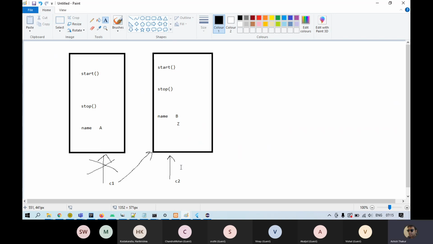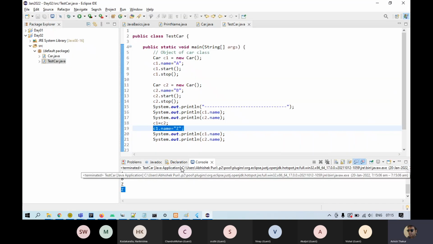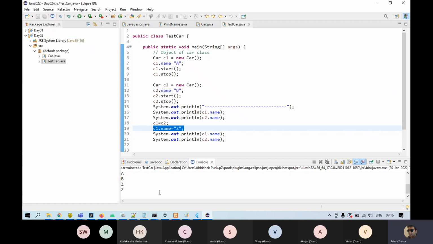Okay, so you have to understand that one object can have multiple references, and you can change the state with any reference. Okay, anybody with any questions?